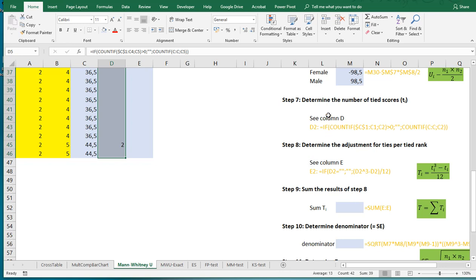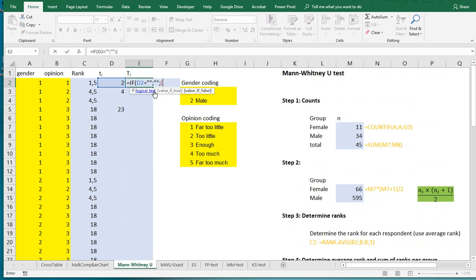That brings us to determine the adjusted ties, which is actually the previous result raised to the power of 3, and then minus 1s, and then divided by 12. But only, of course, if there is a value. So in here, I'm going to say equals IF this one equals nothing, double quotation signs, then nothing. Otherwise, open parentheses, this one to the power of 3 minus that value once, divided by 12.